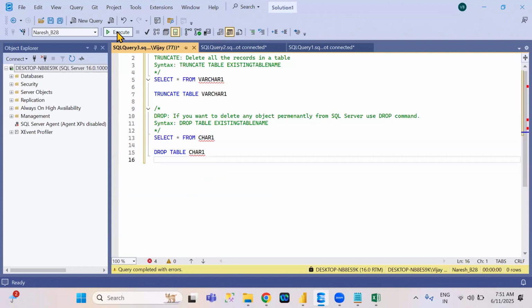These are the commands for DDL. What are DDL commands? We discussed it: create, alter, drop, truncate. Anyone having any doubts in these commands? Each and every point, do you understand or not?